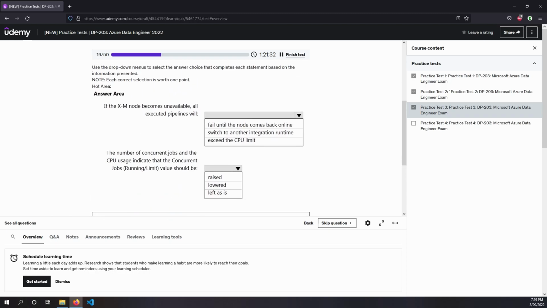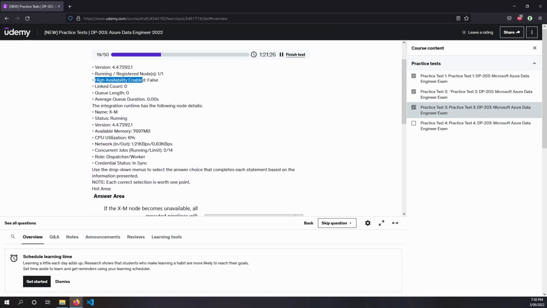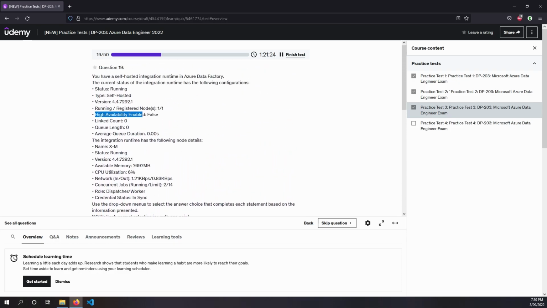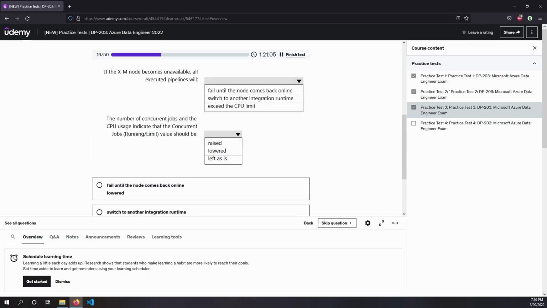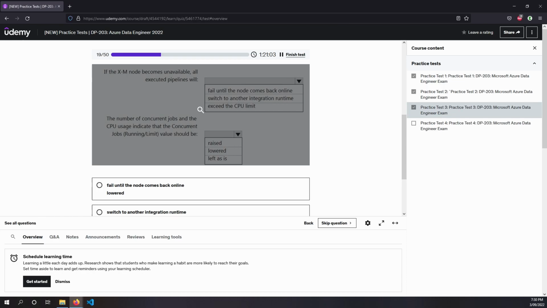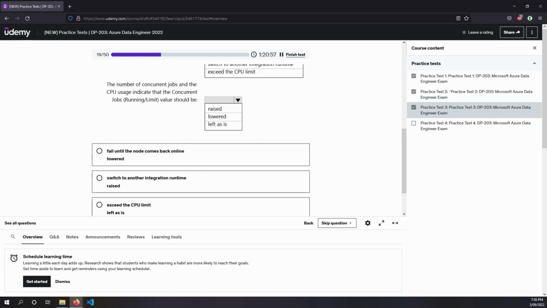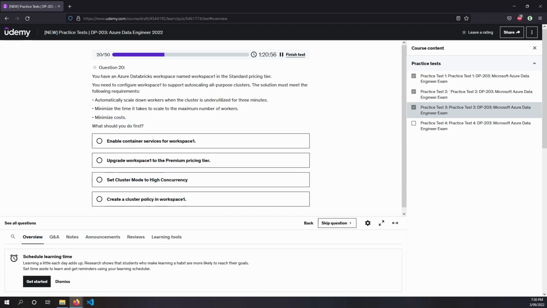The number of concurrent jobs and the CPU usage indicate the concurrent jobs value should be... So this is to do with how much is available and how much is being used, right? Looking at concurrent jobs, 2 out of 14 is running, so there's a lot of wasted resources there. And CPU utilization is only 6%. So to save costs, the concurrent jobs value should be lowered. So the correct answer is this one.